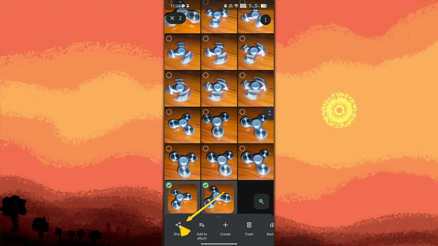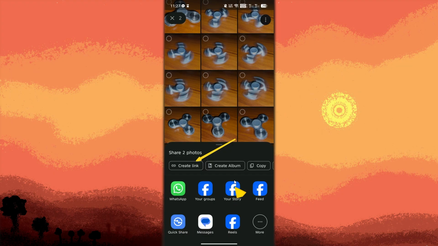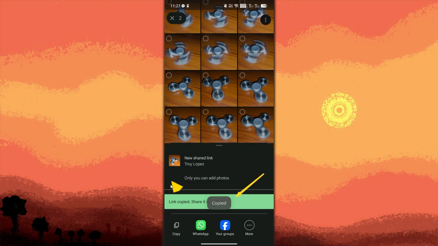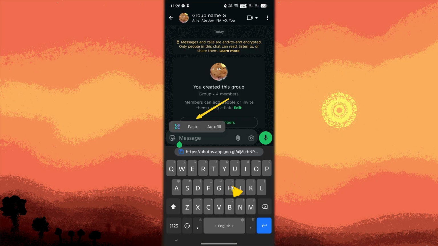Tap the share icon at the bottom of the screen. Choose Create Link from the sharing options. Wait for the app to generate a shareable link. Tap Copy Link once the link is created.